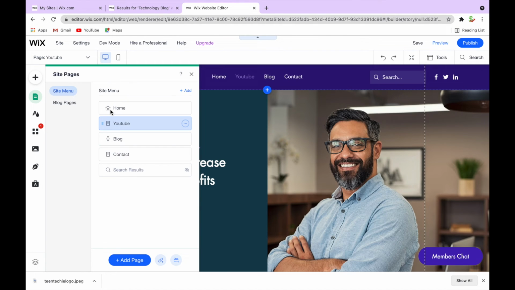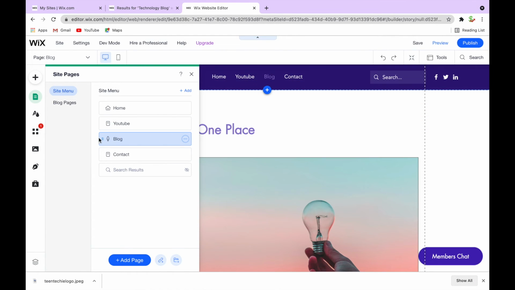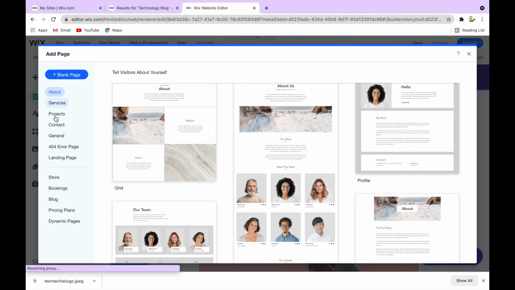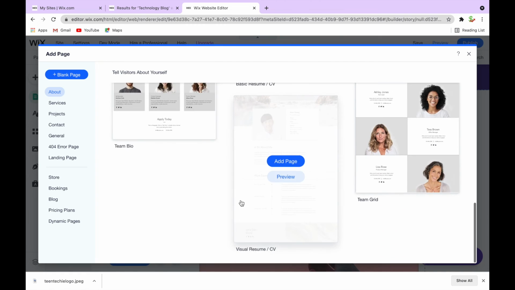In order to change the order, all you have to do is click on these dots and drag it. And as you can see, it'll refresh and change right like there. And then you can go ahead and actually add a new page by clicking on this, either add a blank page, or you can go ahead and look at these different pages here. I recommend to start to get one of these template pages.